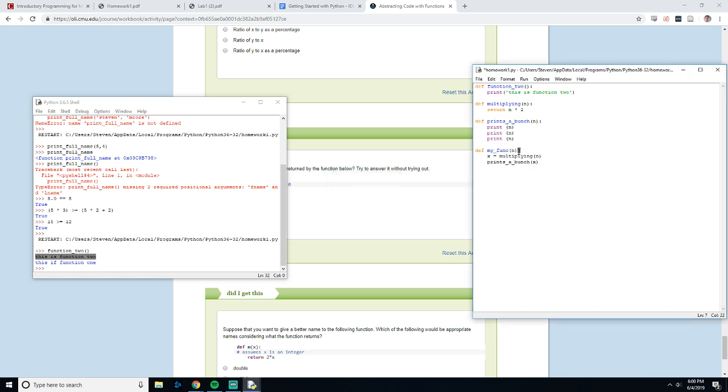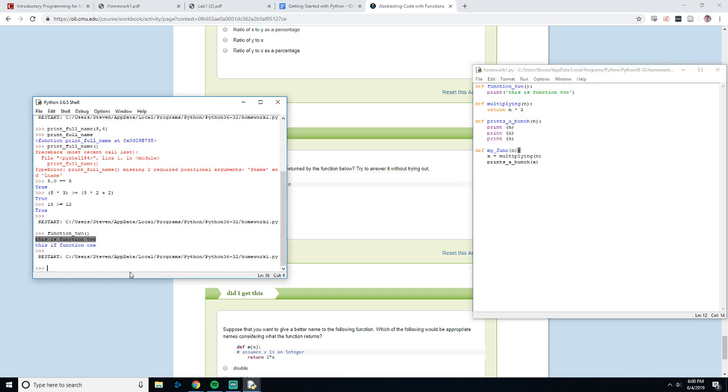Yeah, I always need a colon after the functions. Thankfully, it tells you that.